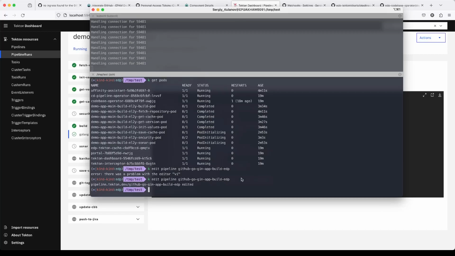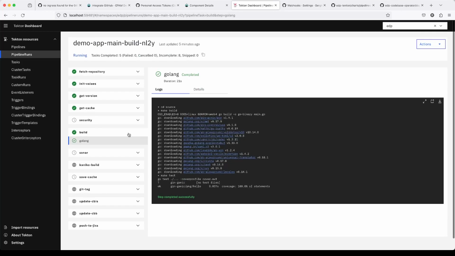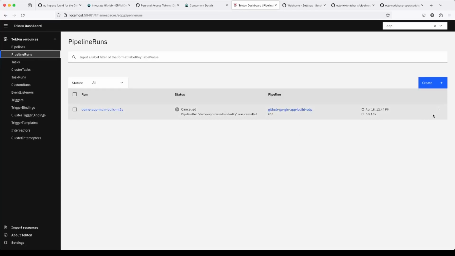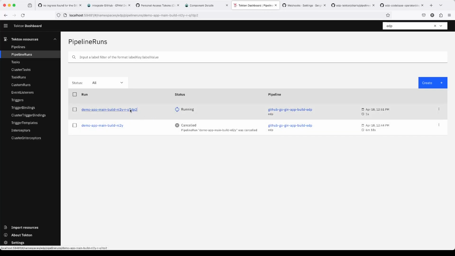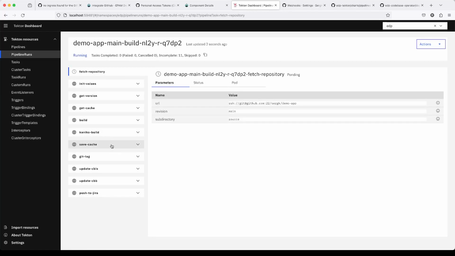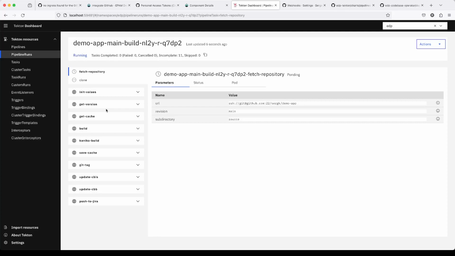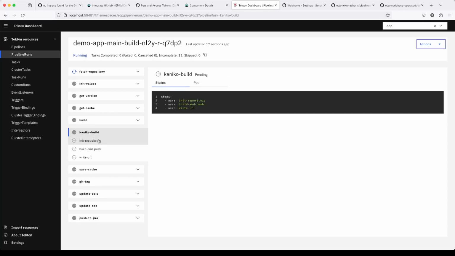Okay, now we removed also the security and Sonar stuff. So I believe to speed things up a little bit more, we can just stop this pipeline and then retrigger it from here. So rerun pipeline, and as you can see, it doesn't contain security and Sonar anymore. So we're only relying on building and then pushing to our registry.